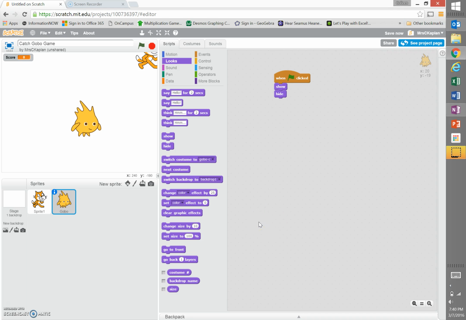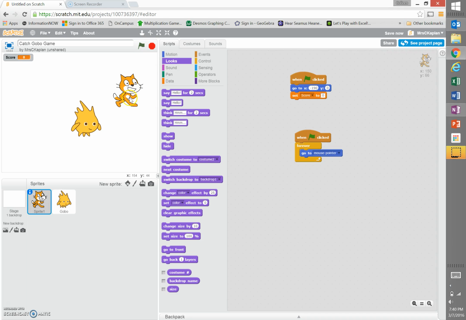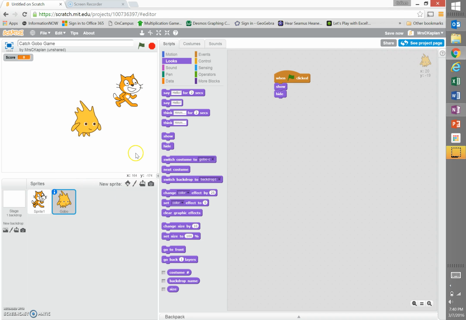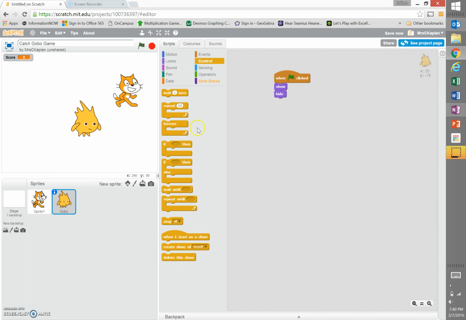Then we're going to add in a piece of code that's going to tell this Gobo sprite to disappear when it touches the cat sprite. So to do that, we're going to go under control. And we're going to choose this piece of code right here.